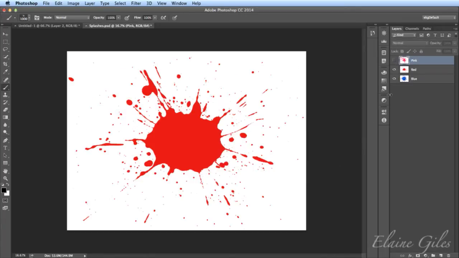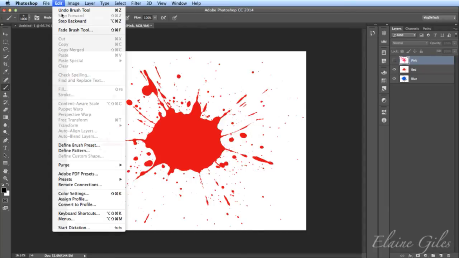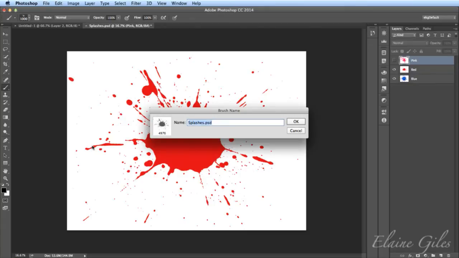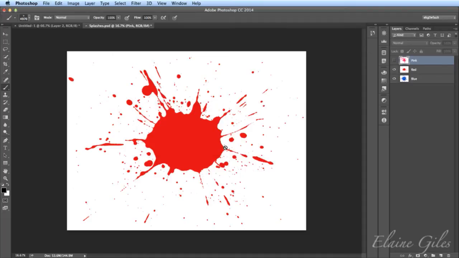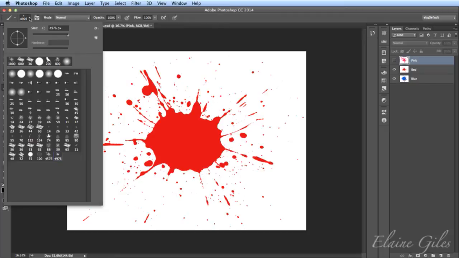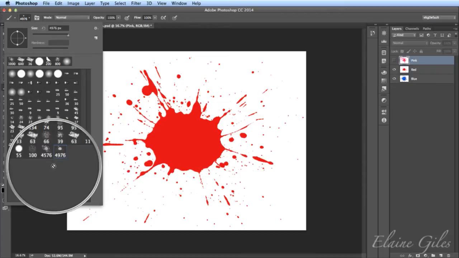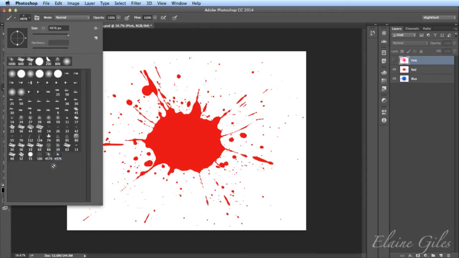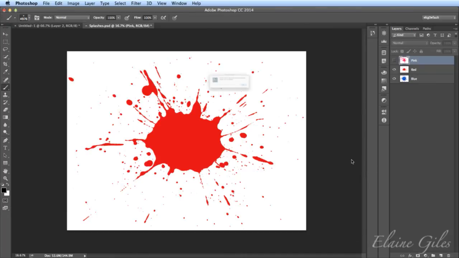Now I'm just going to repeat that process for the second one. So this one is the red brush. And up to Edit and Define Brush Preset. And this time I'm going to call it Splash 2. And that one is 4976. So we're all quite large at the moment. Let's check that one. And yes, it's added that one as well. So there are the two that I've created. And that leaves one more to be created.